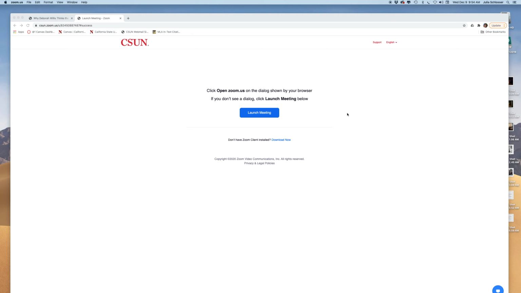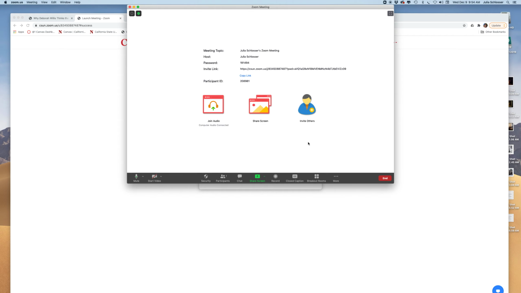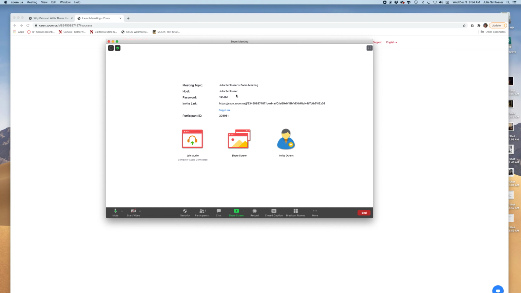So it's just loading right now. My computer, my internet's super slow. I'm going to click that launch meeting button and hope that it connects. It's doing that. So right now it's having me join the meeting. All right, so here I am in Zoom.